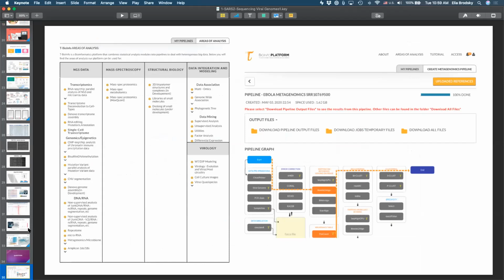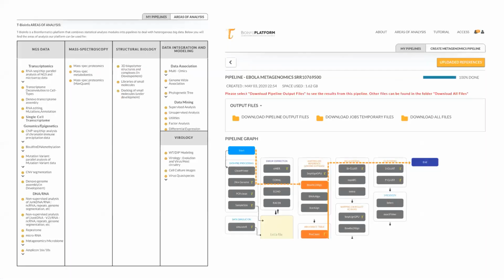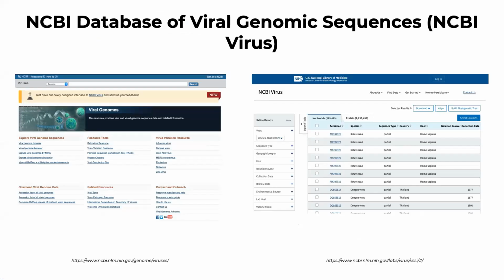Okay, so another important thing for you to be able to do in the context of this program is start looking on different resources, online repositories of different viral genomes.